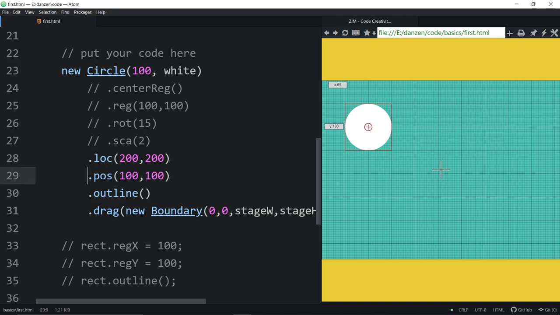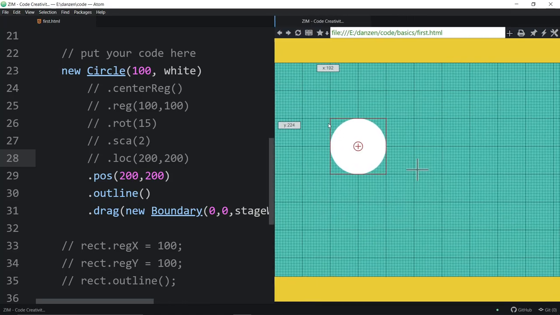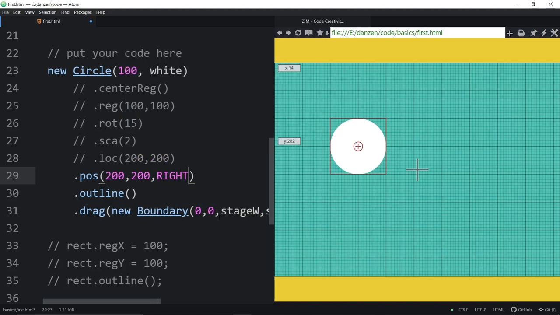Now let's try a pose. This time we can actually pose it at 200, 200, like so. So here's loc at 200, 200, and here is pose at 200, 200. Hey, it moved. What pose means is it takes the left-hand side of the object and positions it at 200, takes the top of it and positions it at 200. So here's 200, 200, and it's been posed at 200, 200. Not the registration point, but rather the left and the top. However, we can also position it against the right-hand side.